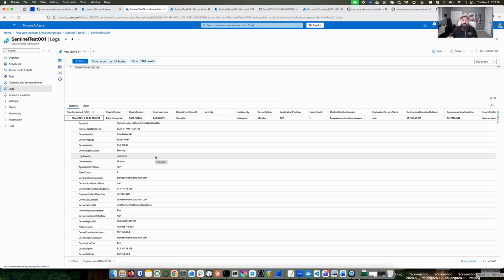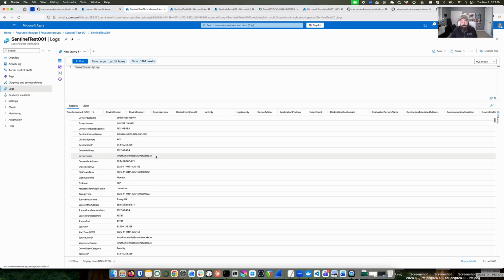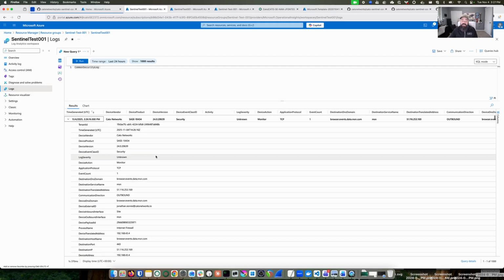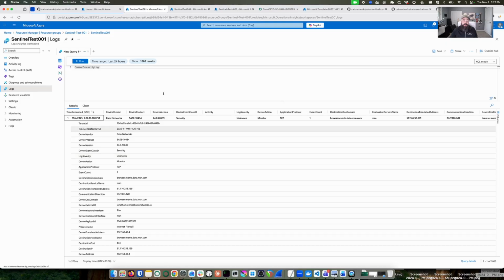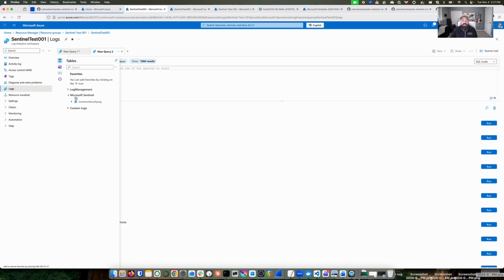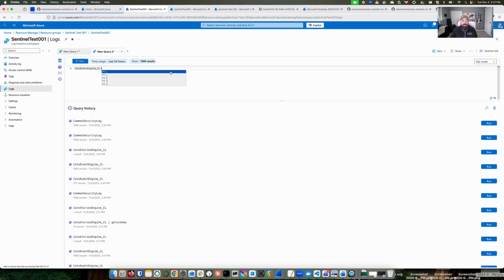What we at Cato do is we take our native event feed format and then convert it to the common event format in order to bring it into this table that Azure Sentinel understands how to use. So it's able to leverage this data because it's in the format that Sentinel understands. If we wanted to look at the standard Cato event format, that's brought into a custom table. So that's in the event engine table.